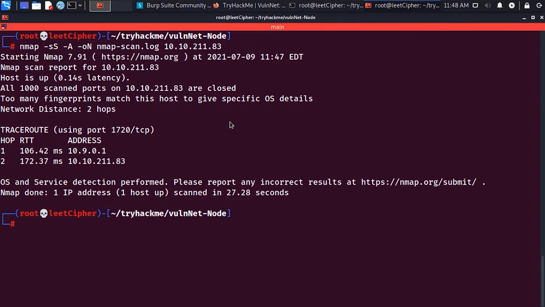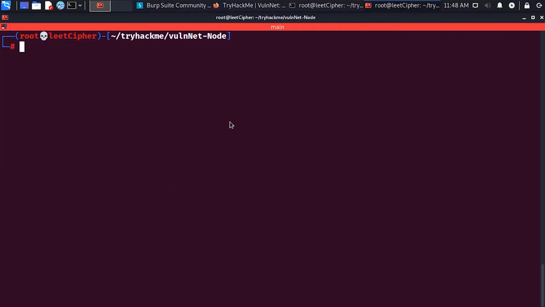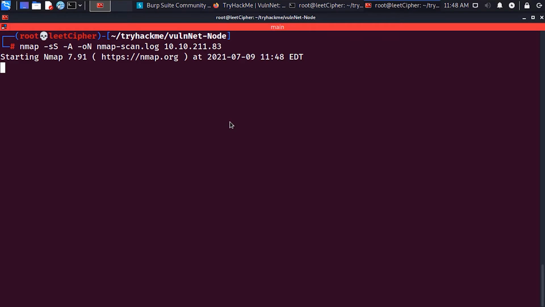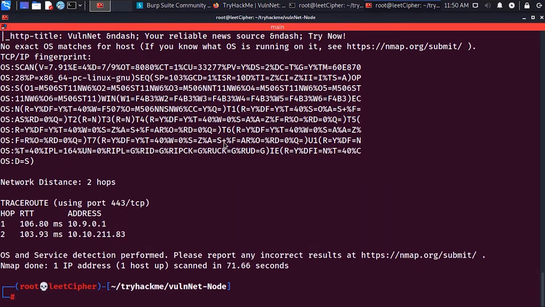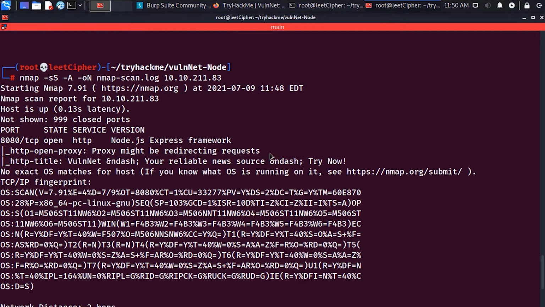You might find no ports open, that's because the services on the box haven't fully started yet. Just give it a couple of minutes and run the scan again. After the scan is complete, you will find only one port open, which is 8080, and it's running Express.js, which is a framework based on Node.js.